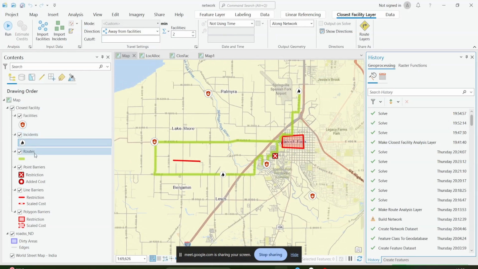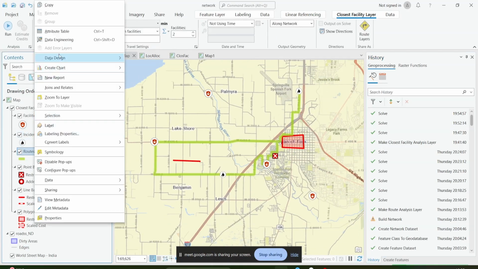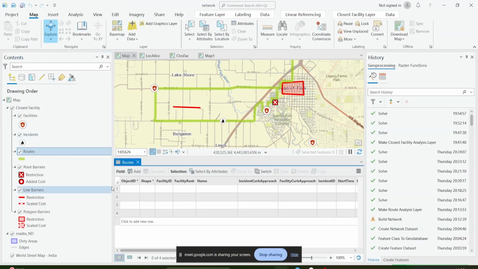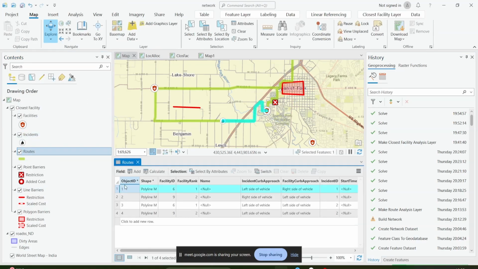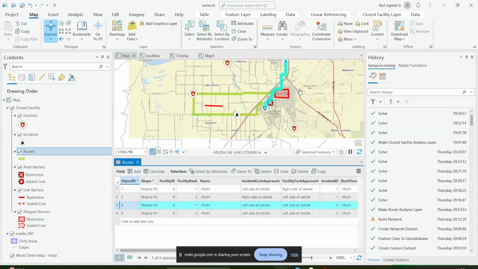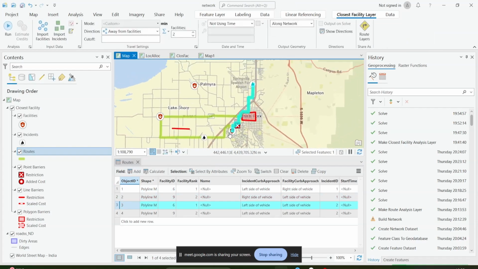So if you check out the routes now, you have the first route. It takes this incident from this area. So this is the first, right? The incident facility rank is 1. So this is the shortest time taken route. And the second route is like this. And to the third facility, it goes like this.